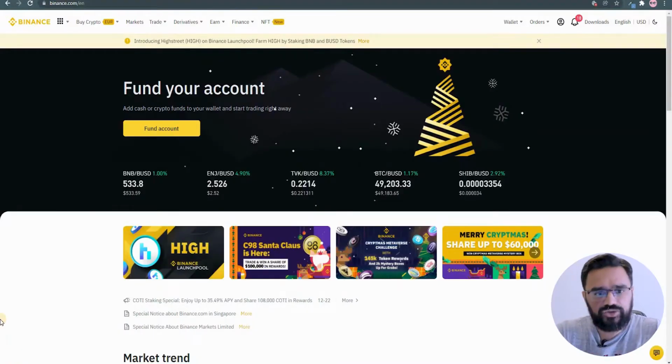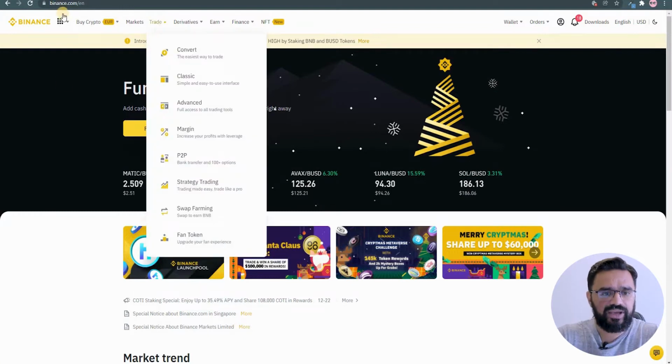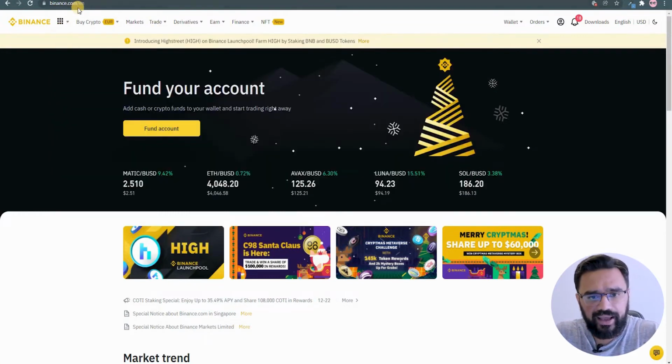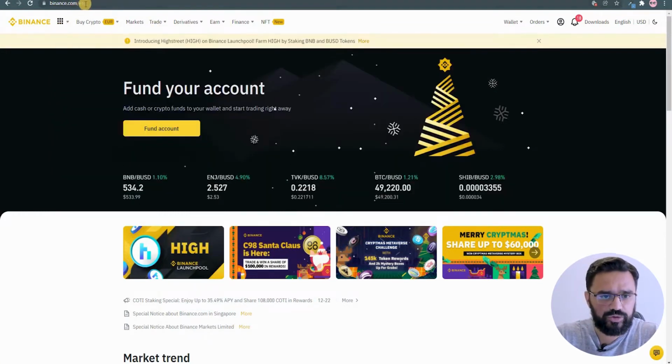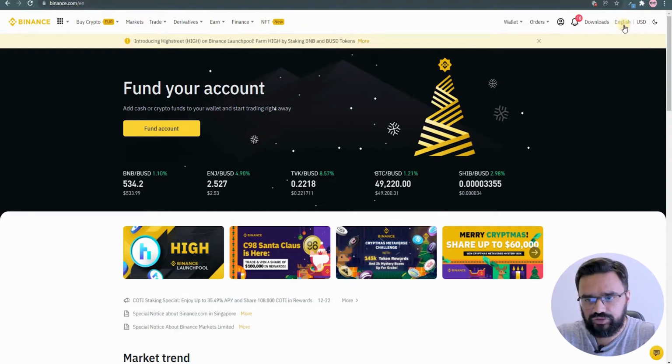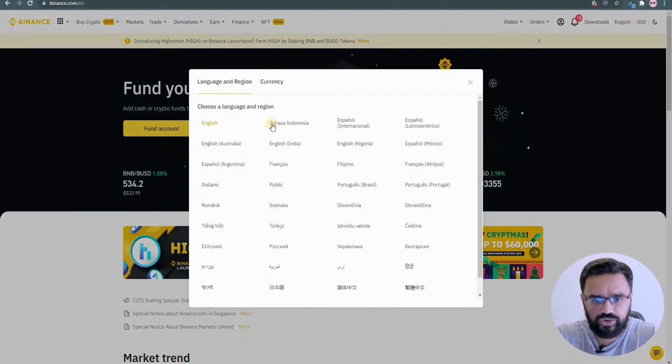Now, as you can see over here, the webpage is Binance.com, and it's in different languages. We're doing it in English, and you can change the language from here. If you click on the language, there are so many languages: Arabic, Chinese, Italian, French, Filipino, Spanish as well. So anyone that's watching and wants to look at it from their own language perspective, you can change the language from here.